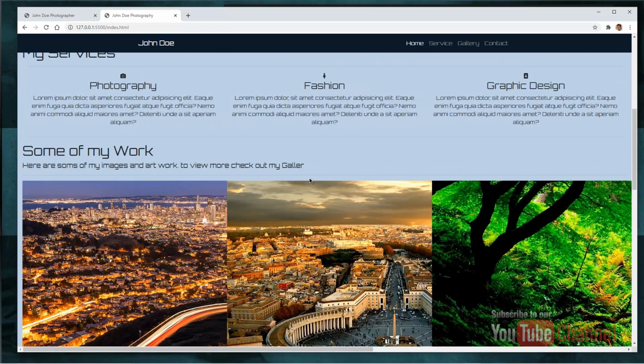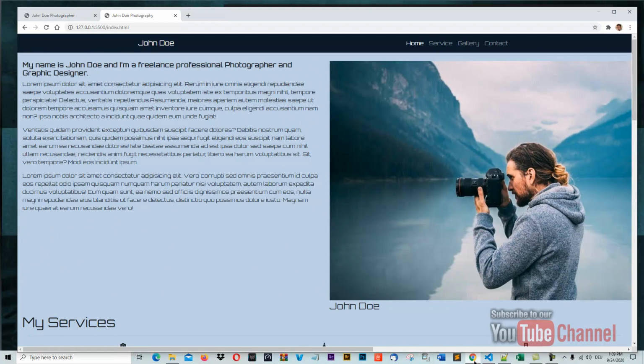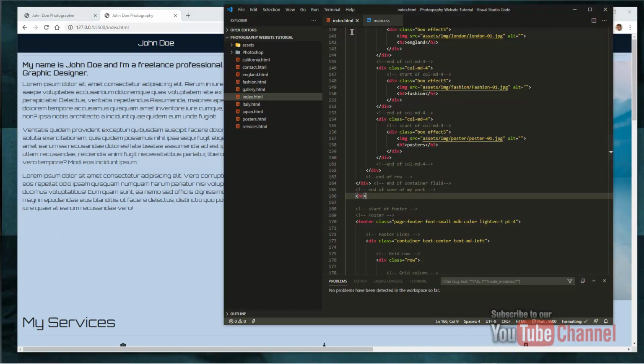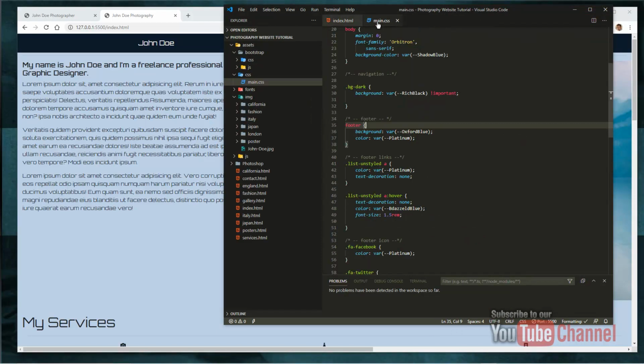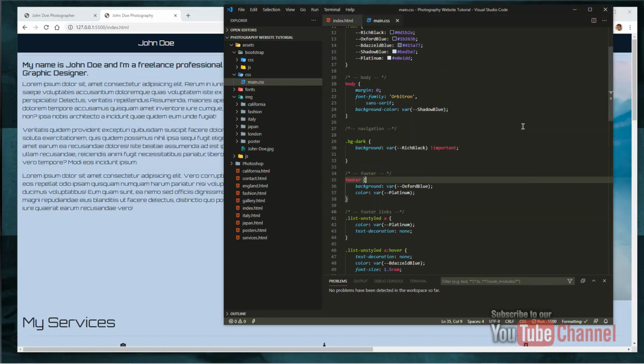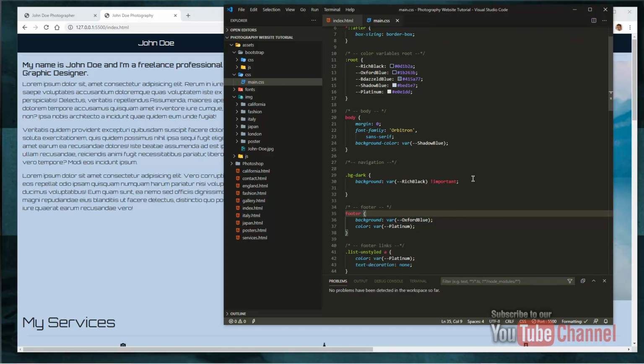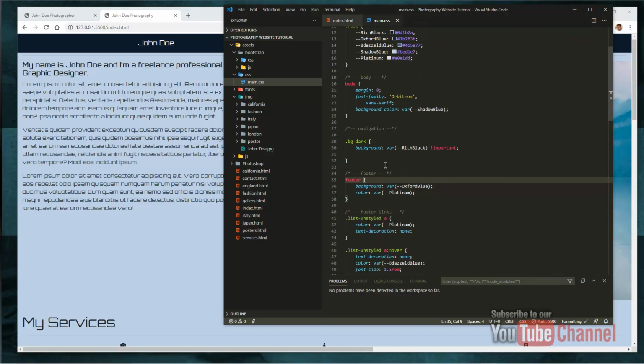Now let's go and start doing some styling. Okay, let's go back into our main CSS here. That's where we left off last time. We put in the fonts, the box sizing, the colors we need. We gave the body the font family and a background color. Then we did the navigation, and then we did the footer.